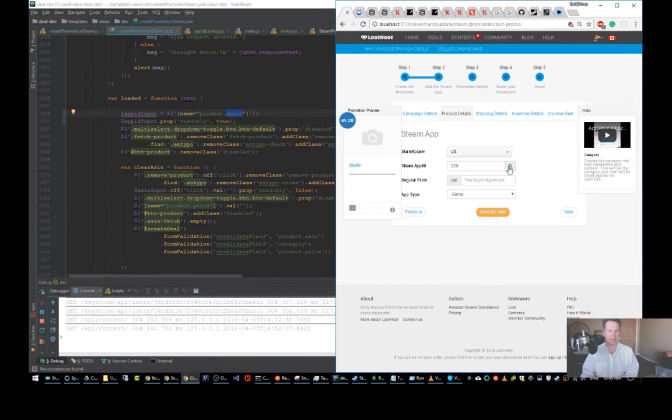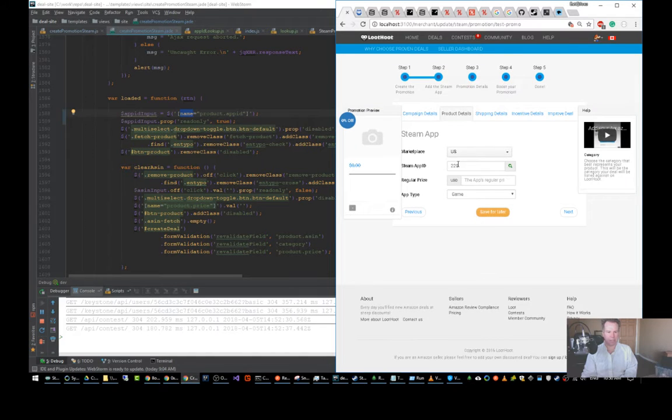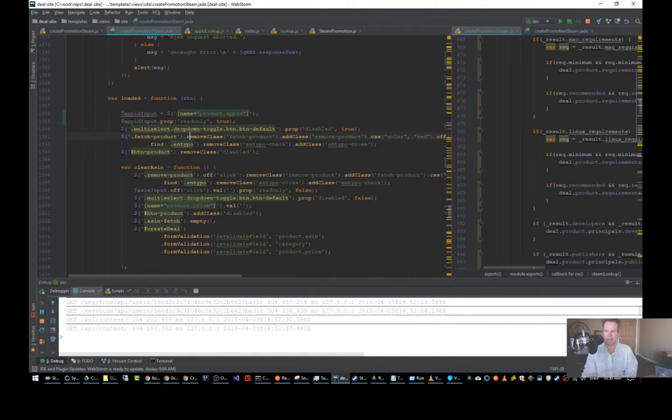Okay, so as soon as we click on the little magnifying glass, it'll go into that app ID lookup service call. Comes back with the JSON. That JSON, if everything's good, we go into loaded. And we start manipulating the input fields. So here we're going to make this read only, which is good. We disable. That's fine. Fetch product, remove class. We add remove. Perfect.